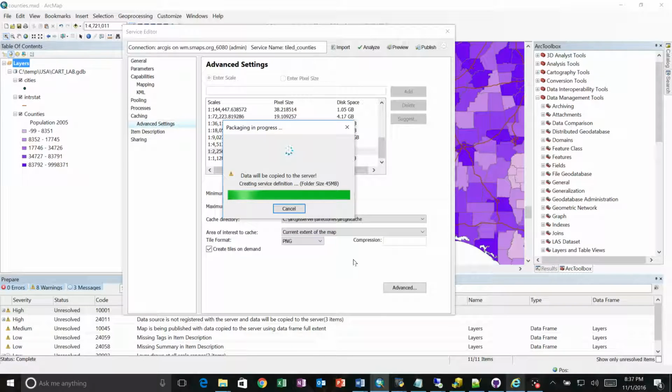And it's going to take a few minutes to publish. Remember, I'm not pre-caching any of the layers at this point, or any of the levels at all. I'm telling it to create the tiles on demand. So it's still going to be a tiled map service, but none of the tiles are going to be created until after I actually consume the service.